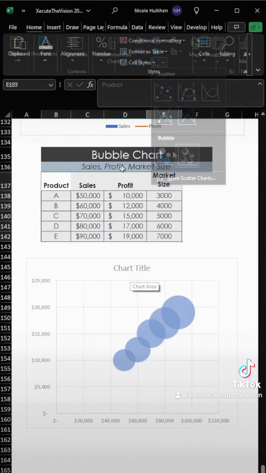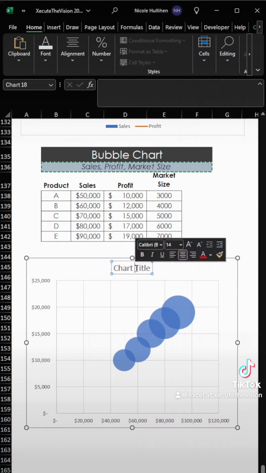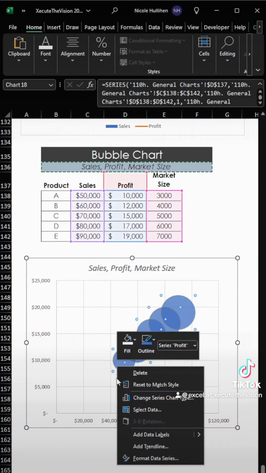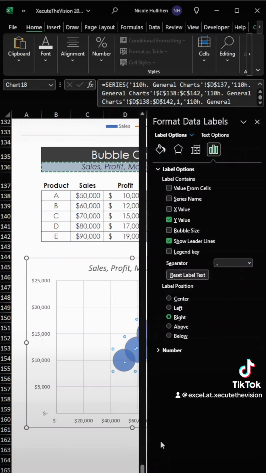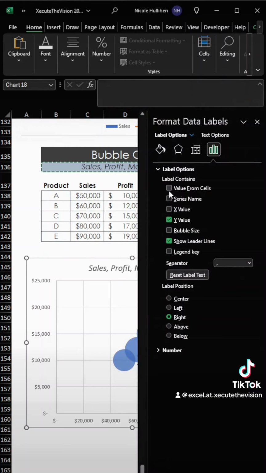Last but not least, let's do the bubble chart. Insert bubble chart. This is great for something like 3 separate items where it's sales, profit, market size. So I'm going to right click here to insert our data labels, and I want to change these. So this is how you do it.